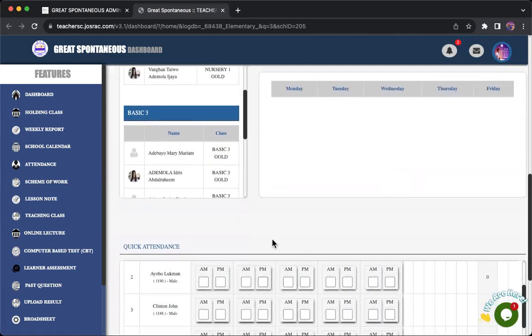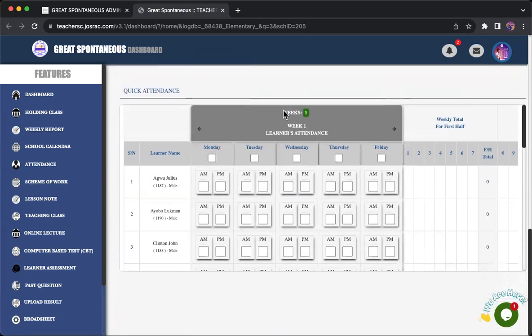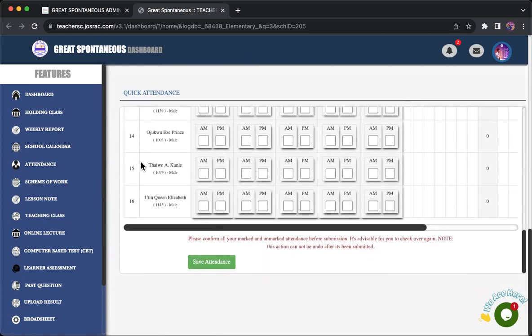When you scroll down a bit, the system also has quick attendance here, whereby you don't have to navigate to the attendance feature before you can mark the attendance. You just open the portal, mark the attendance and leave. As a teacher, you have the option to mark the attendance and submit from here. As we can see, we have AM and PM. I will explain this further later. Next we have holding class. Under this holding class, the system helps you to display all the pupils in your class.